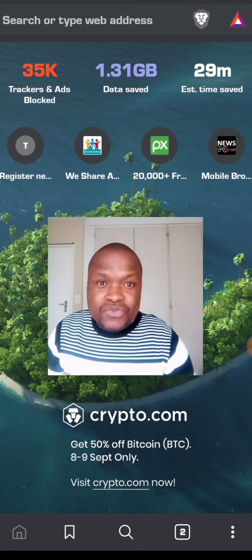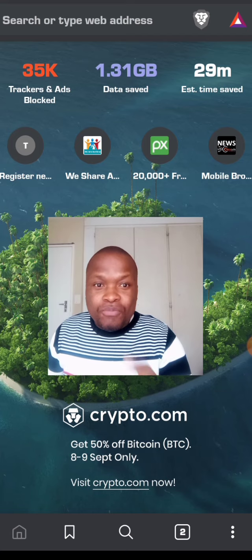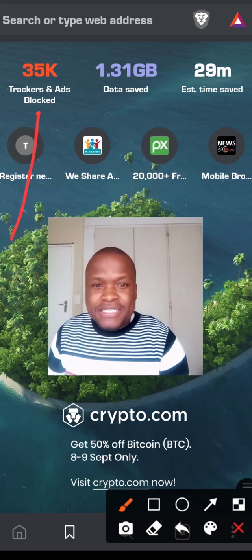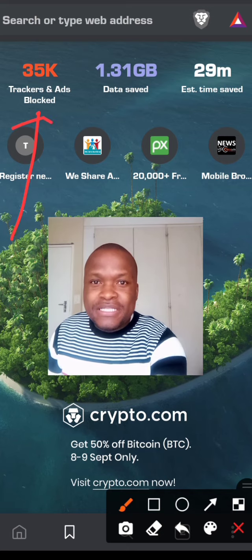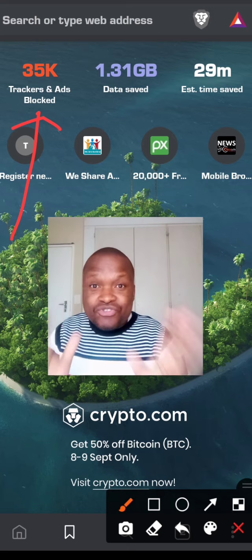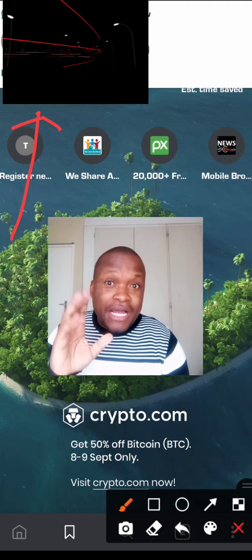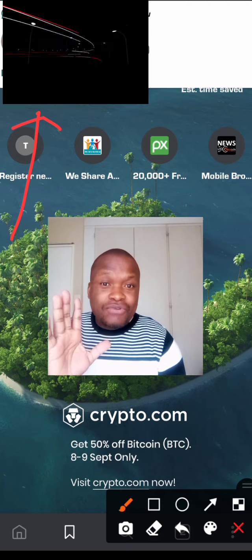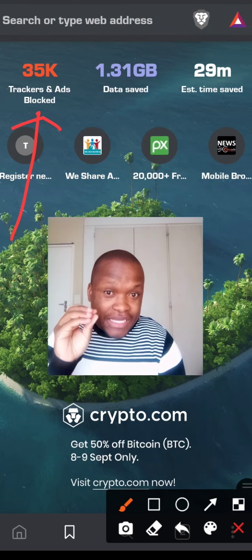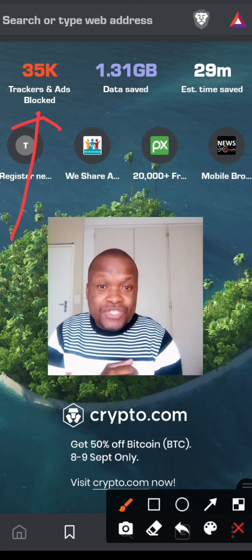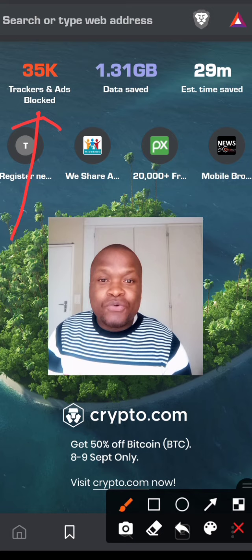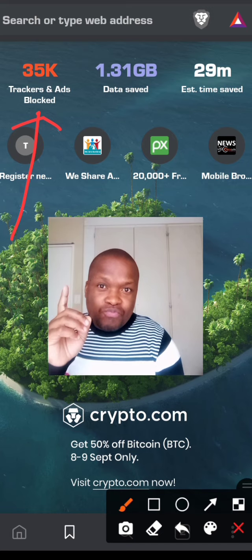Okay, let's get into this. Number one, at the top there, guys, as you can see, there is a red number, 35k. That is the trackers and the ads. I gave you one reason why I use this, which is number one, earning tokens. Number two, it is to block ads.